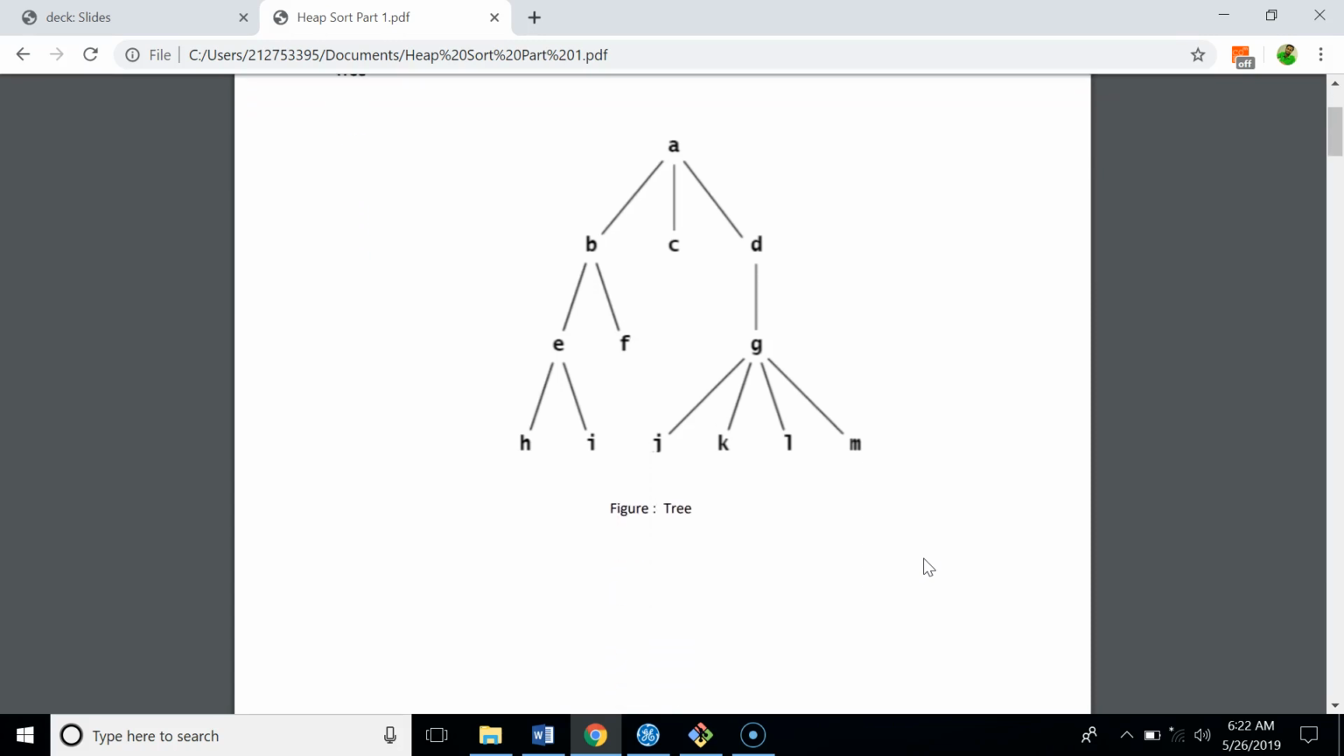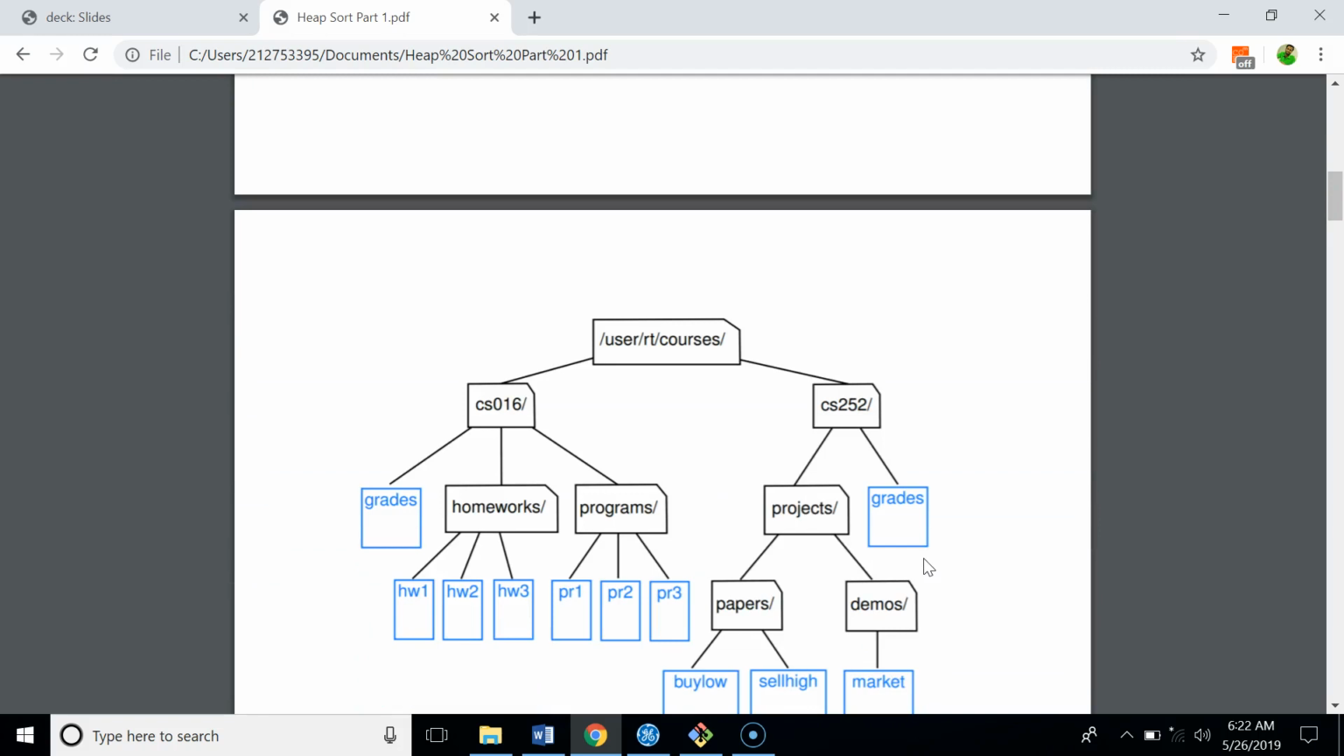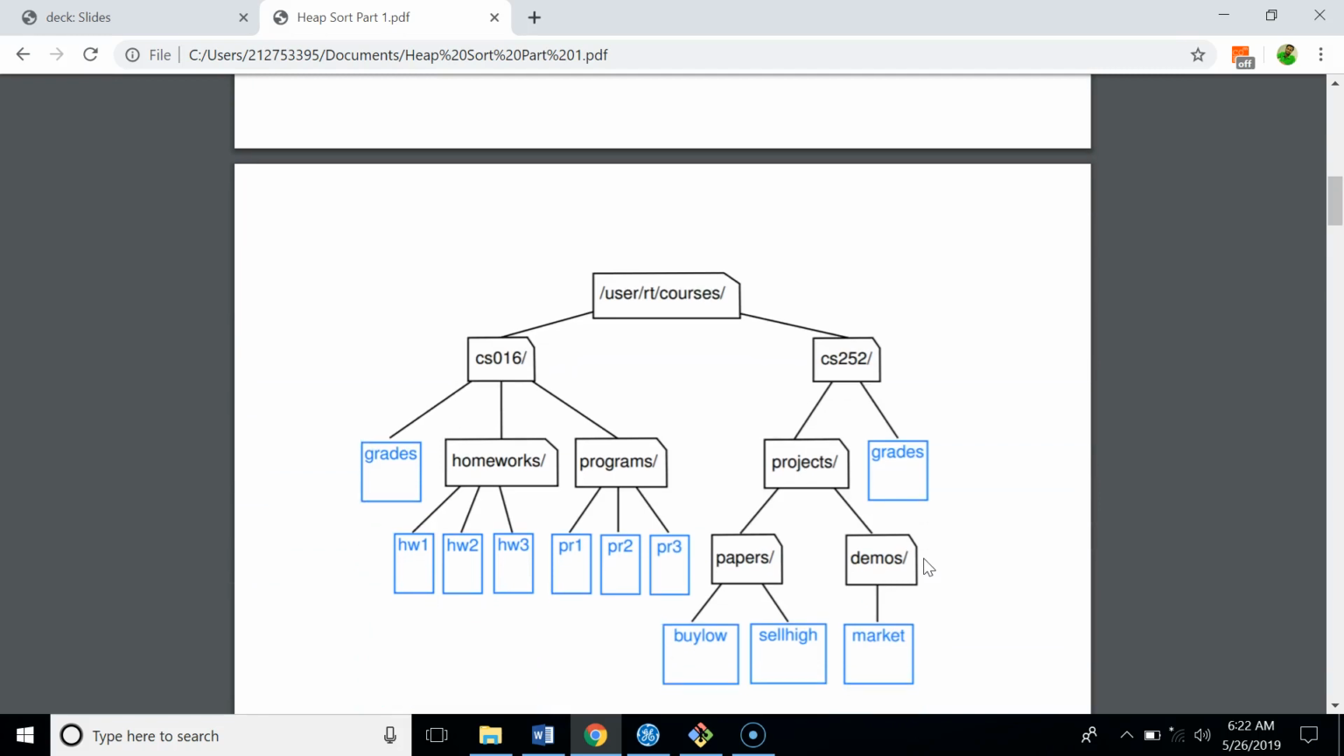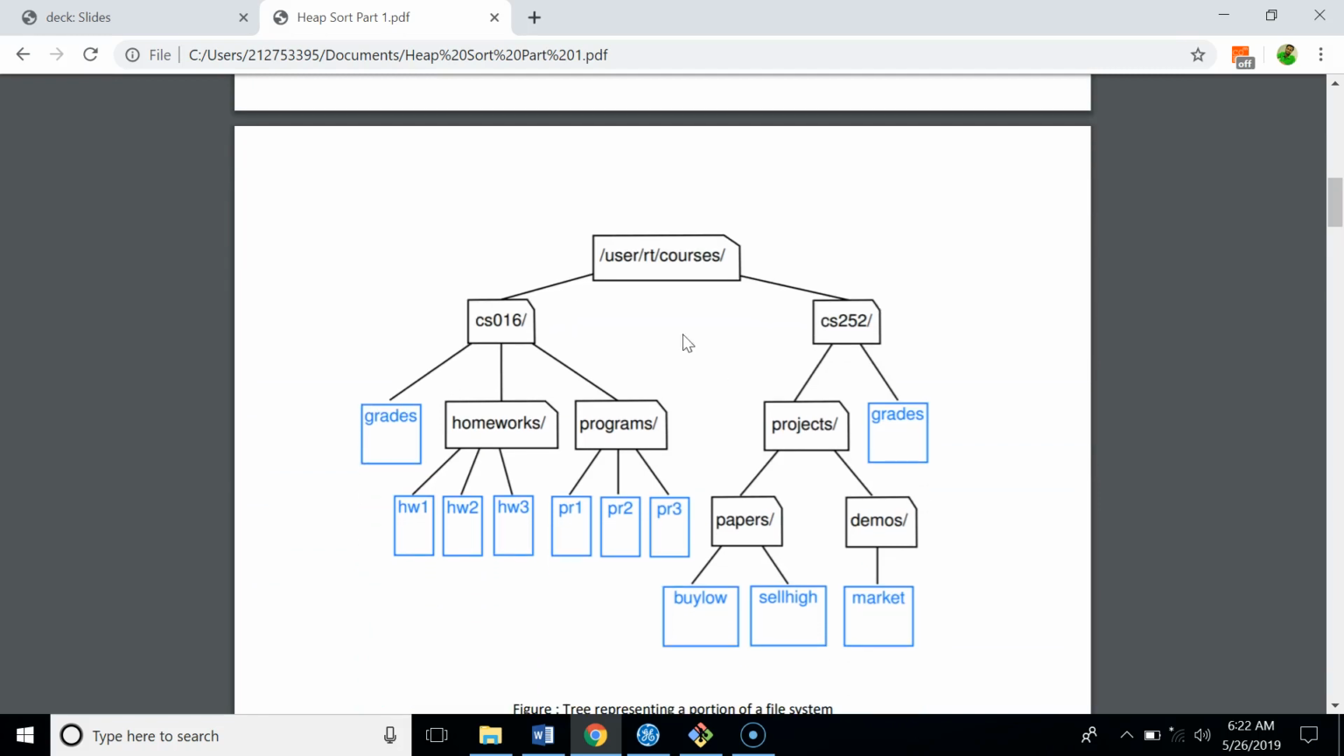Now we can also represent the file system of a computer as a general tree. So here we have the file system of a computer represented as a general tree. User RT courses has 2 children, CS016 and CS252. Inside CS016 we have 2 subdirectories, homeworks and programs, and 1 file called grades. Inside homeworks we have 3 files, HW1, HW2, HW3, and inside programs we have 3 files, PR1, PR2 and PR3. So we can represent the file system as a general tree.